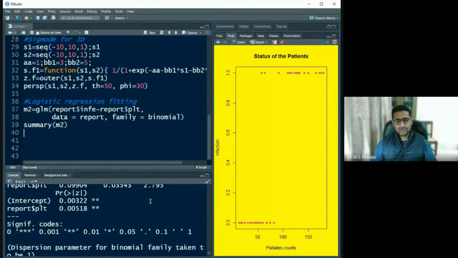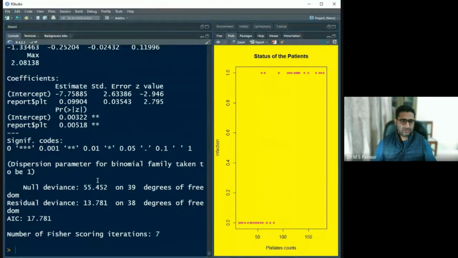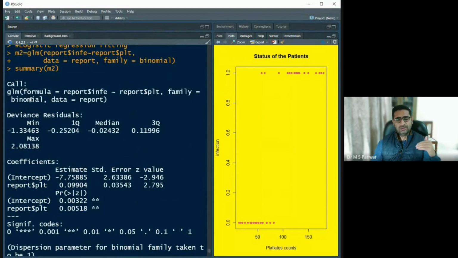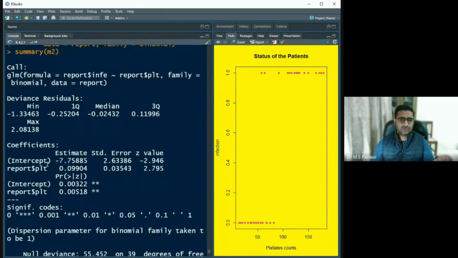Observations are artificially generated, so sometimes it may look something different, but overall, as I think earlier you had used the LM model, almost all the outputs belong to the deviance you are calculating and the coefficients you are calculating. One coefficient is associated with the intercept, one coefficient is associated with the platelet.